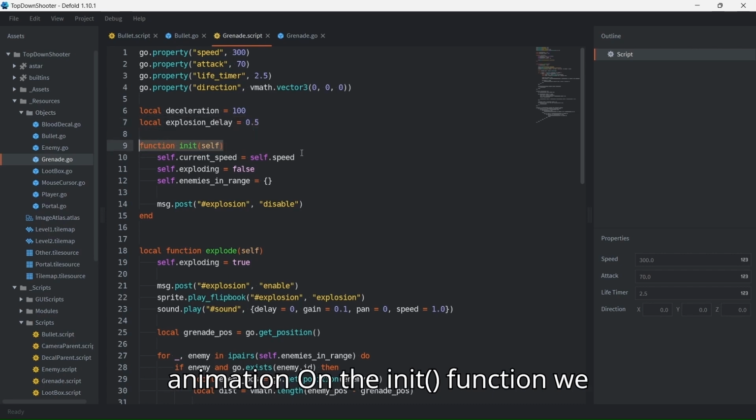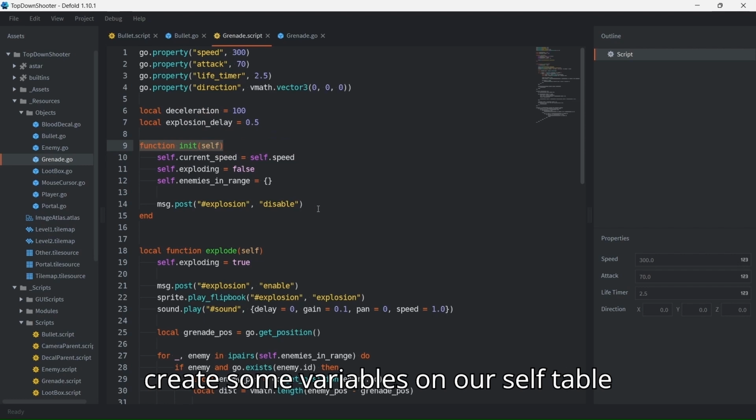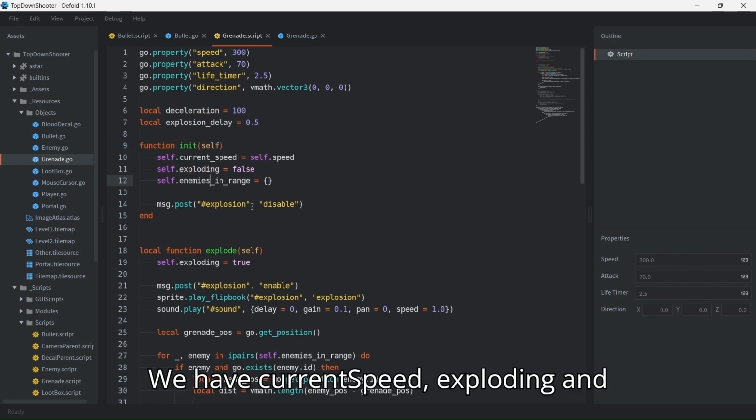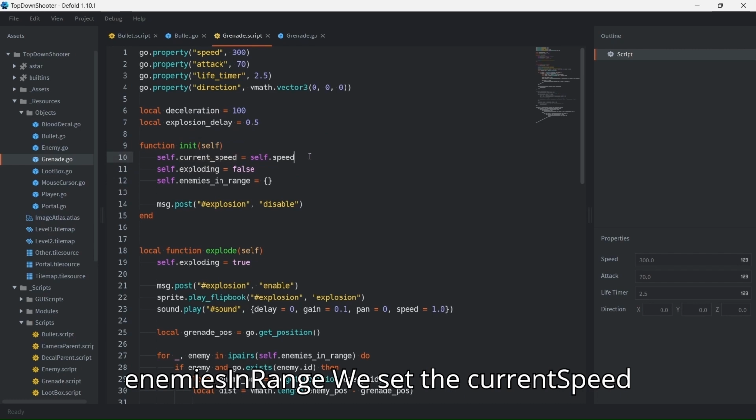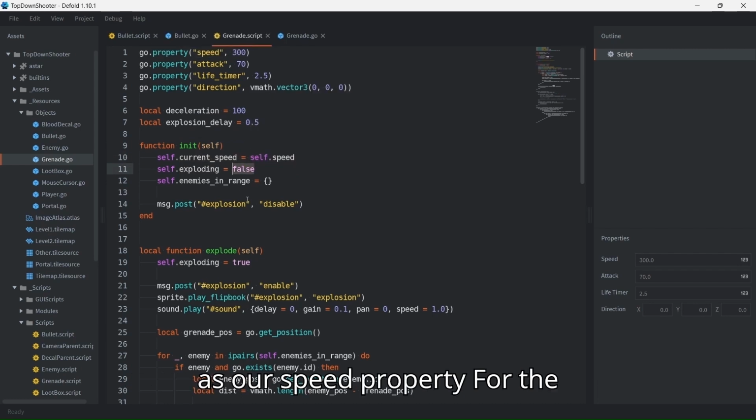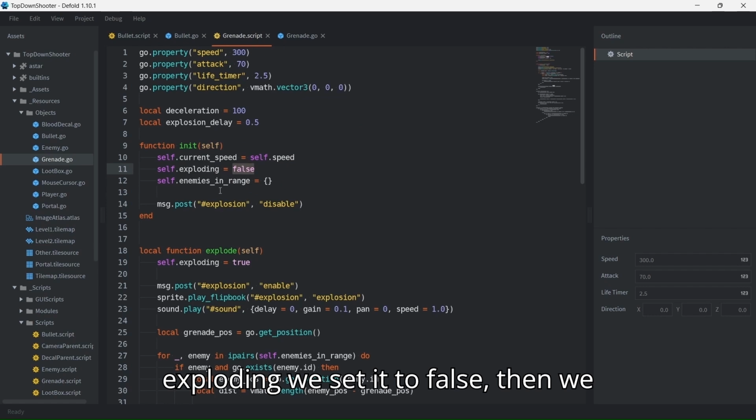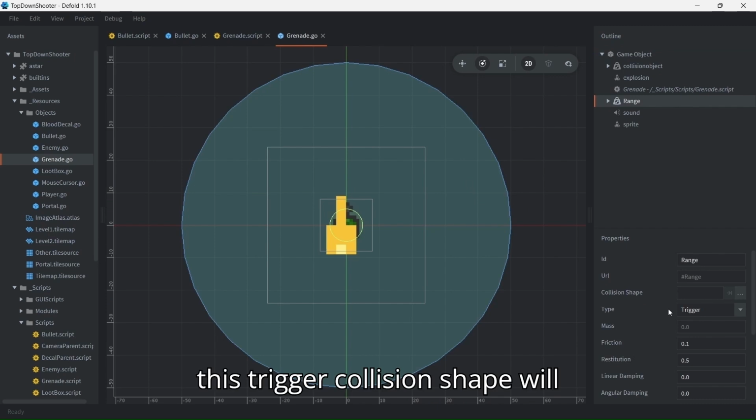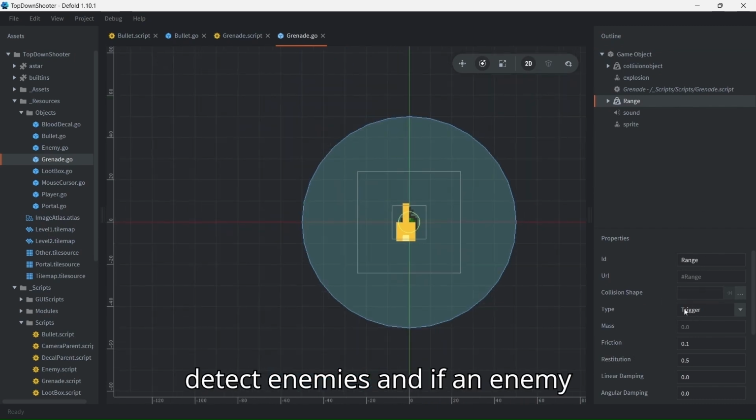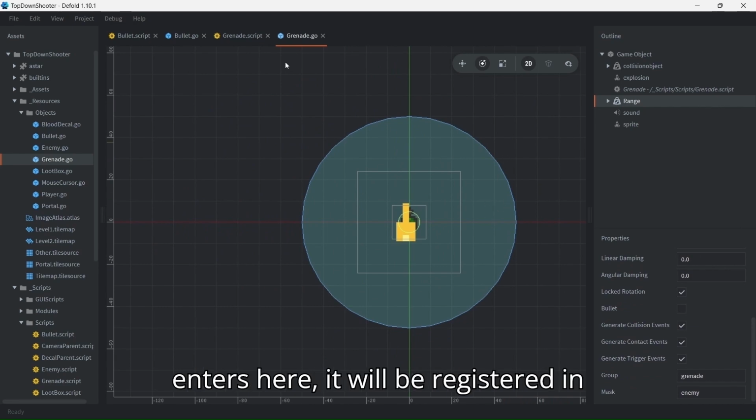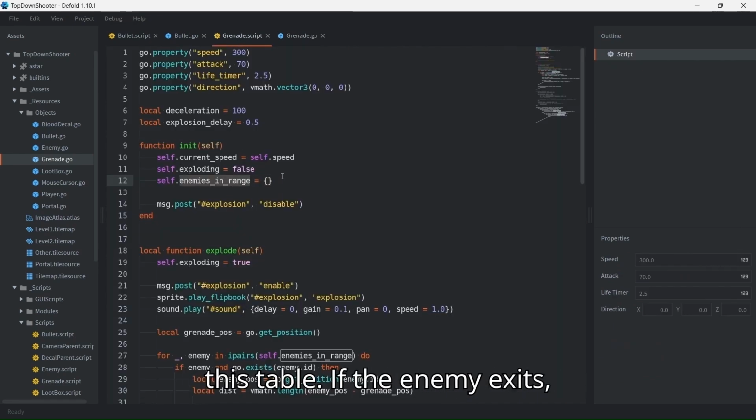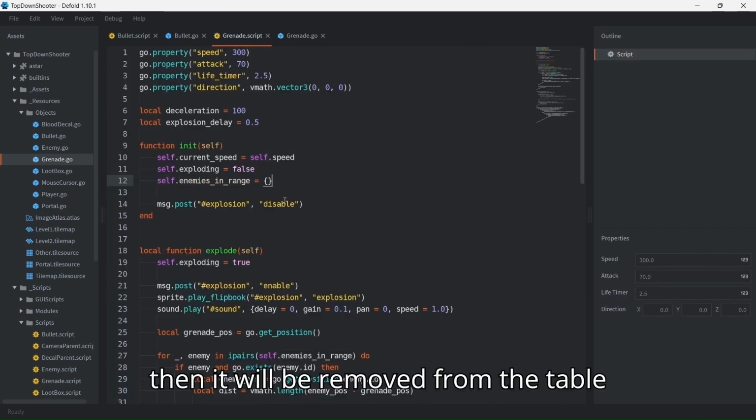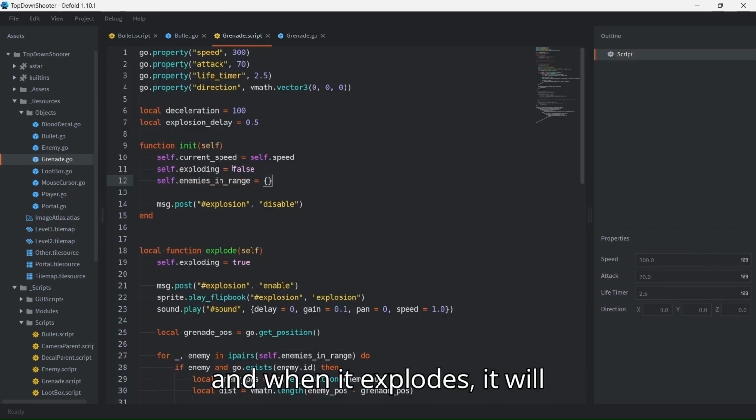On the init function, we create some variables on our self table. We have current speed, exploding, and enemies in range. We set the current speed as our speed property. For the exploding, we set it to false. Then we create a table named enemies in range, and it will be an empty table. When you throw the grenade, this trigger collision shape will detect enemies, and if an enemy enters here, it will be registered in this table. If the enemy exits, then it will be removed from the table, and when it explodes, it will only damage the enemies in the range.